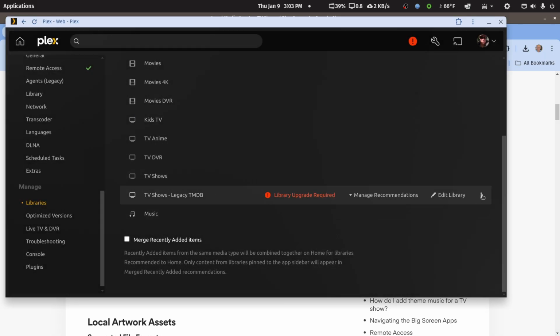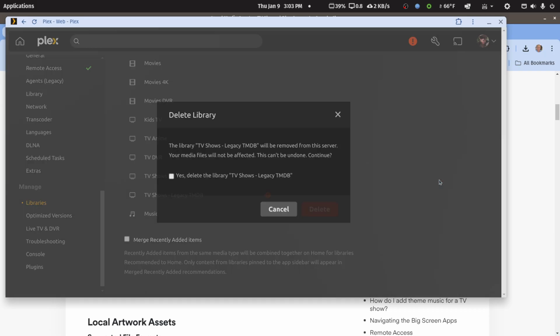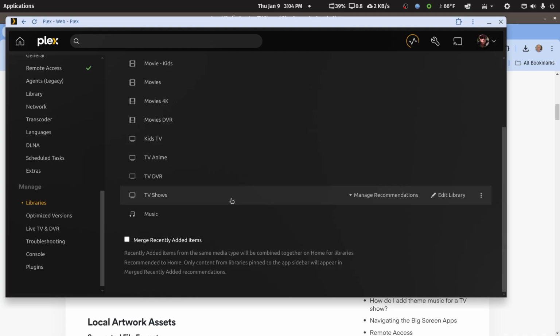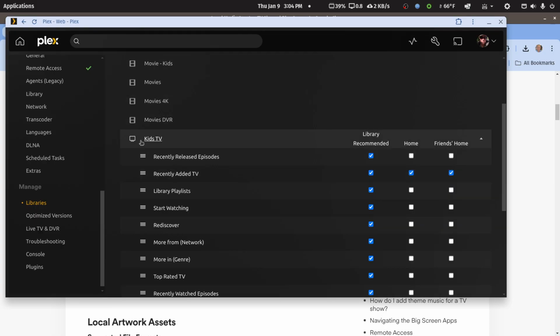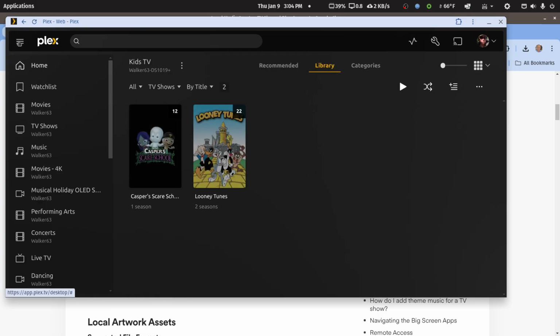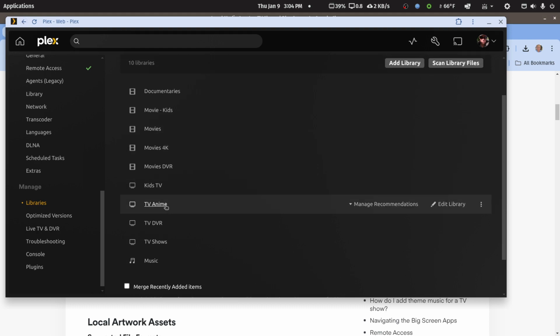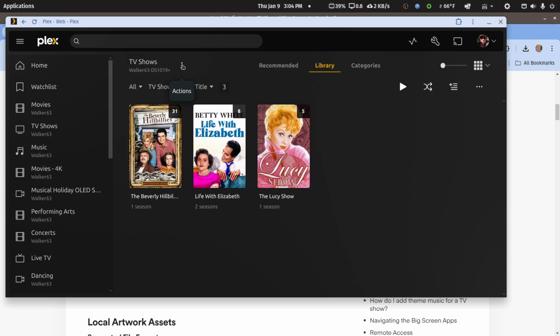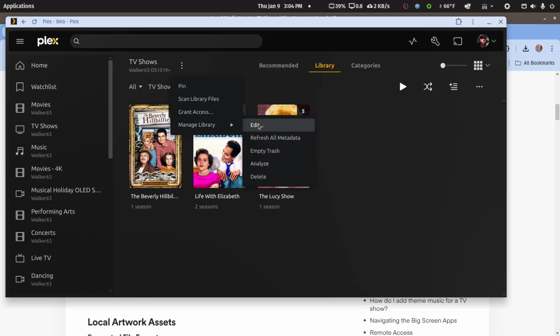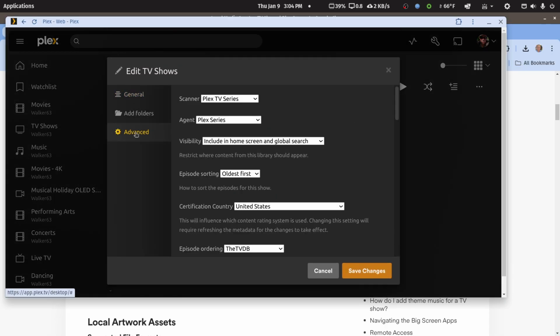So let me get rid of this bad library, basically, and we'll concentrate on this one. Now let me edit that. No, hold on, sorry, clicking in the wrong spot. Let me edit this. And I'll go to the advanced settings, and you'll see I'm using the normal TV series scanner and Plex series agent.